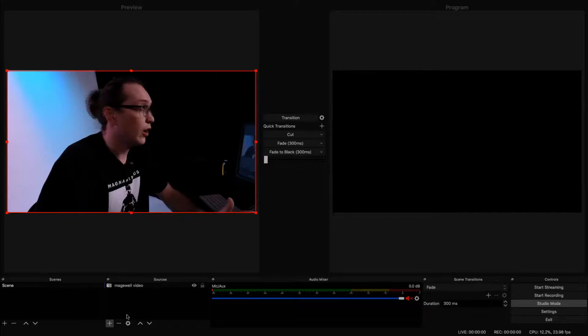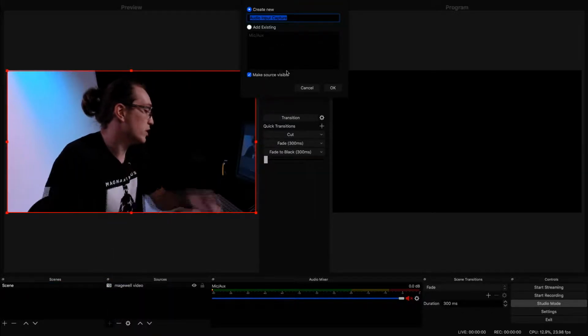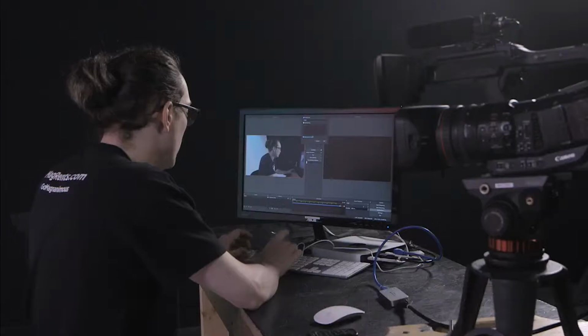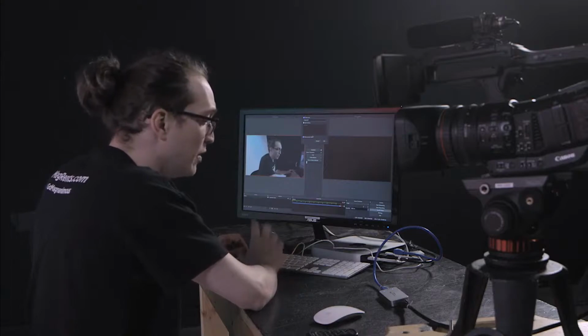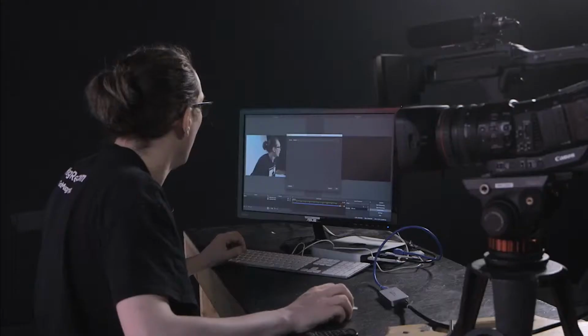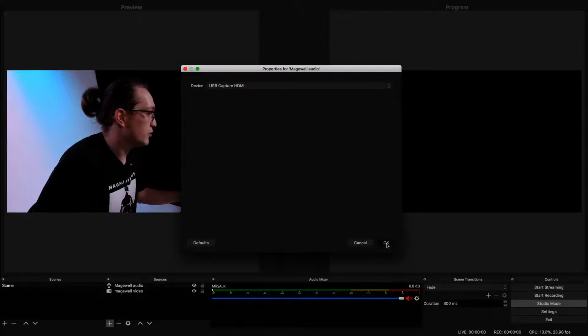Then we want to get our audio in, because here it's just going to be video. I'm going to go here and add an audio input capture as well. This is similar to the method that we used in the previous video to add the Zoom H6 audio in. But in this case, I'm just going to call it Magewell Audio. And then under device, I'll select USB Capture HDMI.